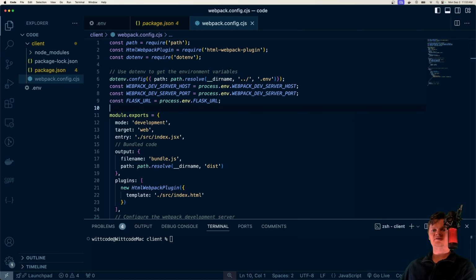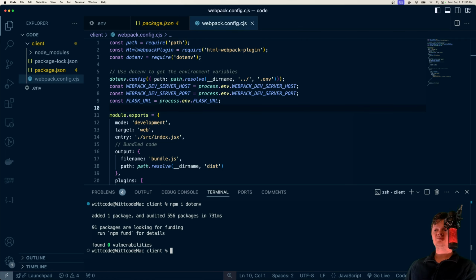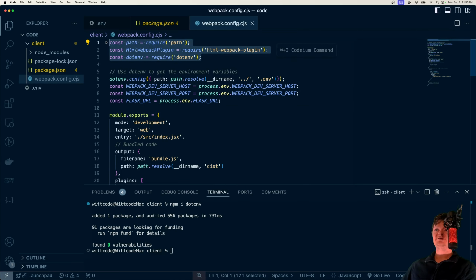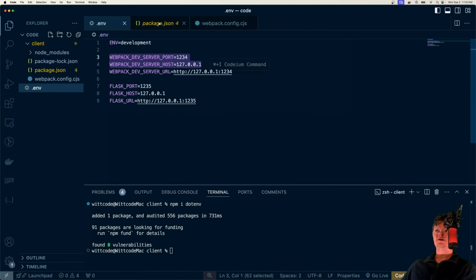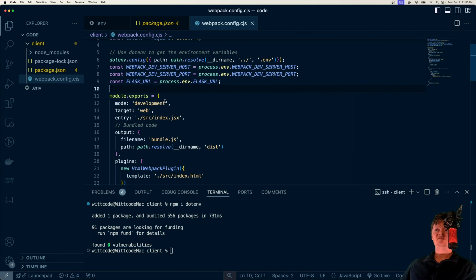And actually, I just realized a package we forgot to install was something called dotenv, which essentially allows us to load environment variables into our application. And so what we do here is we just import our libraries. Then we are going to import our environment variables from our .env file right here. And now this object we export is going to be used to configure Webpack.